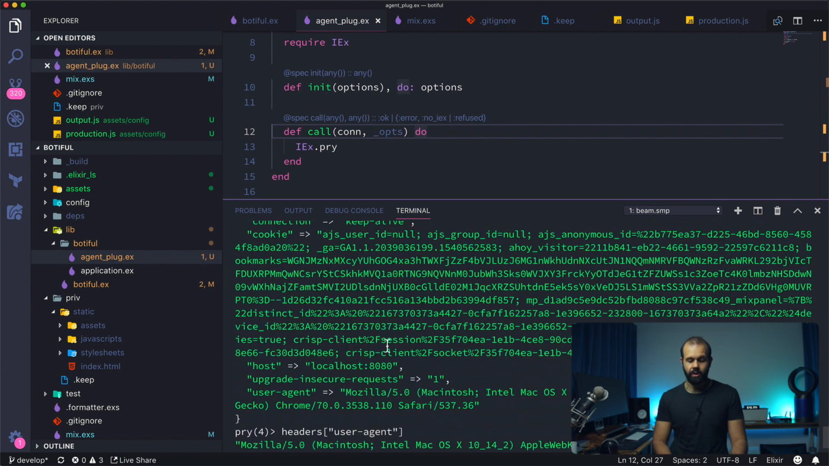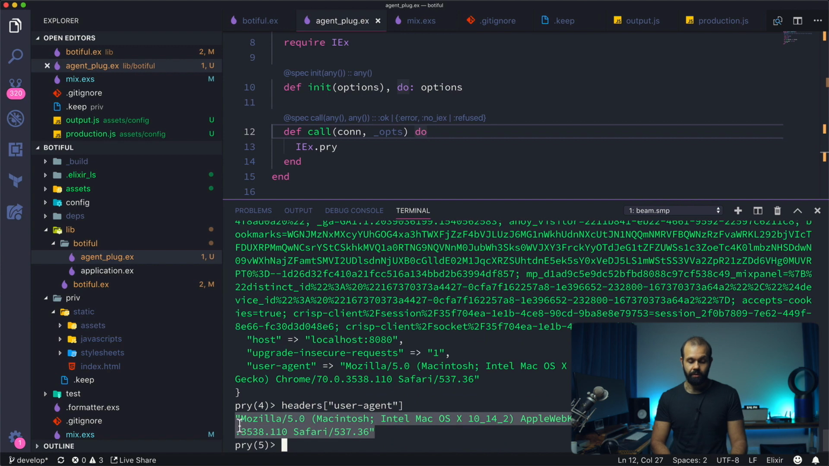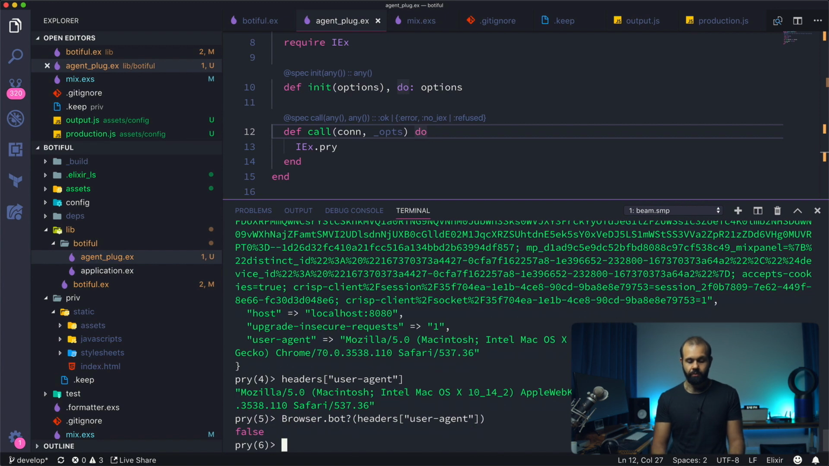In this header, all we really need is this user agent string, and then we need to pass that into the browser like I mentioned before. We can use the browser because we've already included it in our project. So Browser.bot?, and we can do headers, user-agent, false. So there you go.